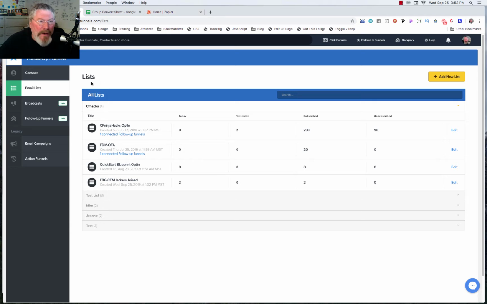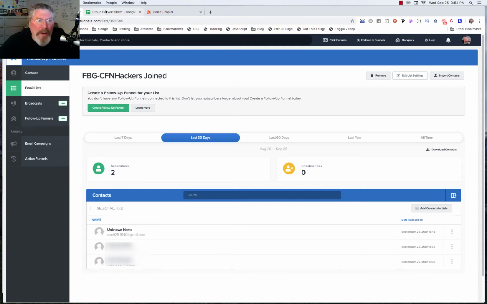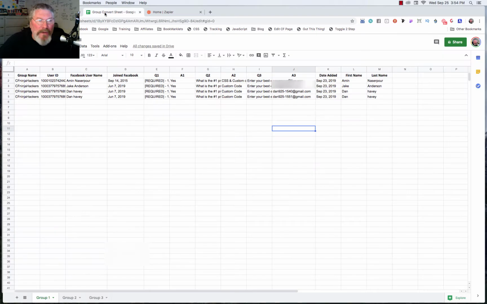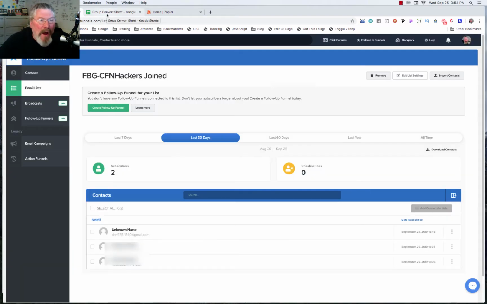So the first thing we're going to do is add a new list, and all you do here is click on add list and create it. This is the list that I've created for it already. I want all of the names that we're going to be taking out of a Facebook group using Group Convert. That's what this spreadsheet is for. So we're going to take all those emails out of the Facebook group and push them into ClickFunnels. And so here is the list.